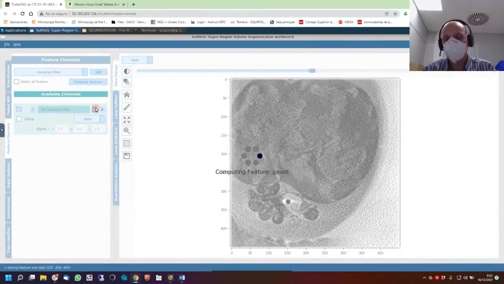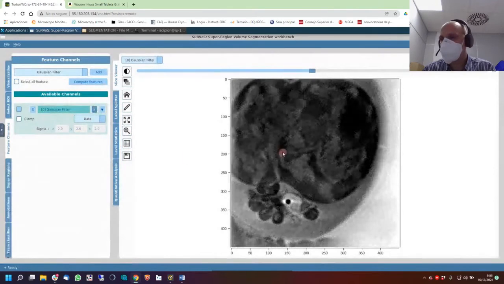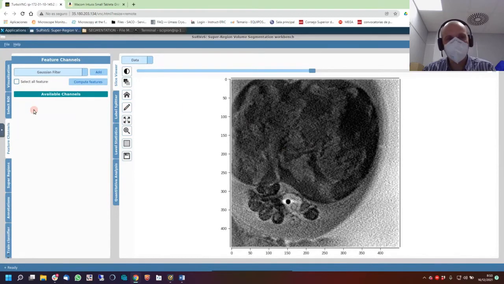I'm sorry, Javier, could you please repeat how you get this panel called Gaussian filter? Yeah, sure. Close it here. Here in this list, click here.